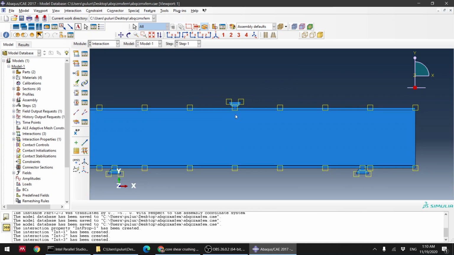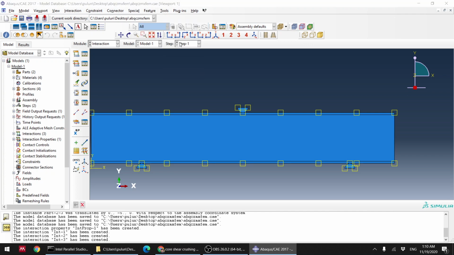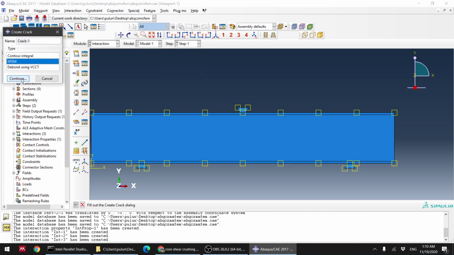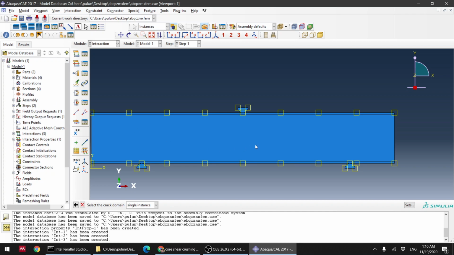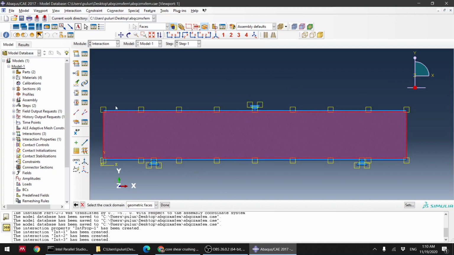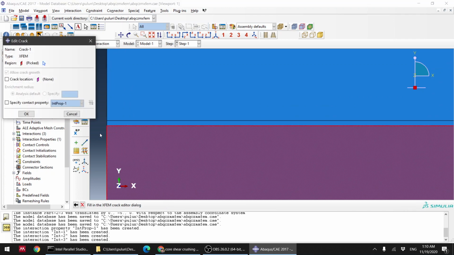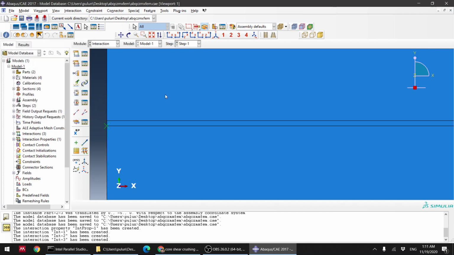That's it. Yeah, there's one thing that I want to do here in interaction. I think you need to create a special crack, not a seam crack. Create XFEM. Continue. Select the crack domain, single instance, geometric face. Okay, I want this part only. Done. Nice. Allow crack to grow. Specify contact properties. And the crack location, none. Let them decide.